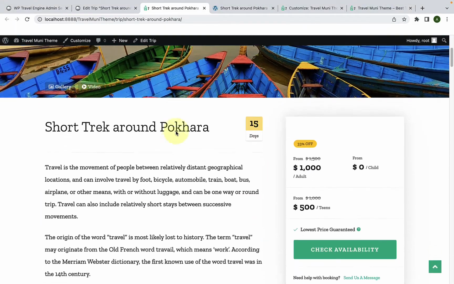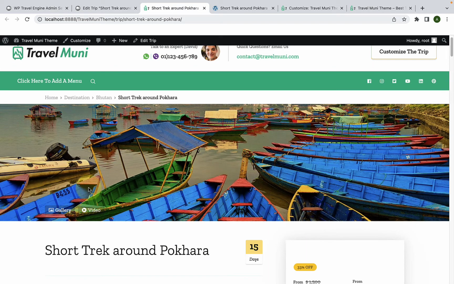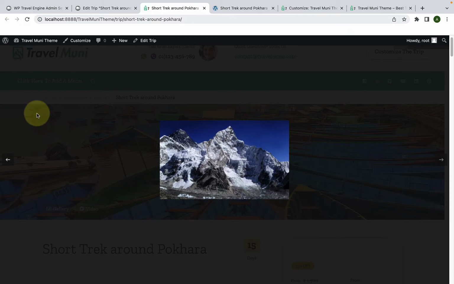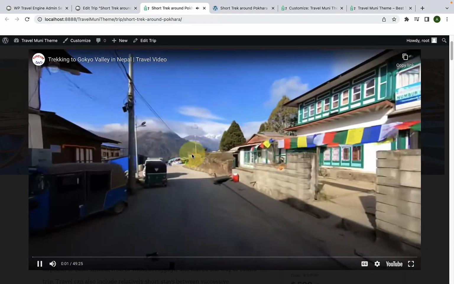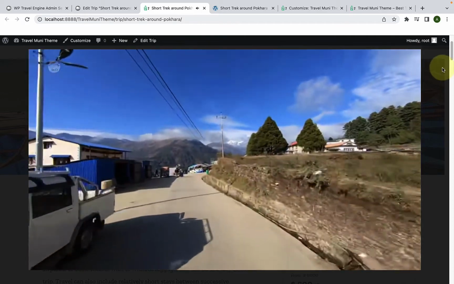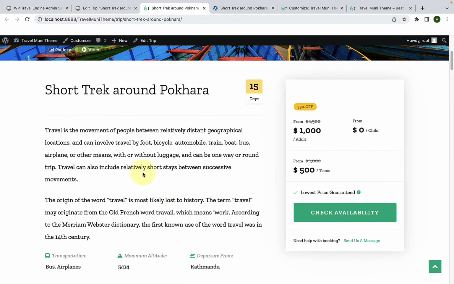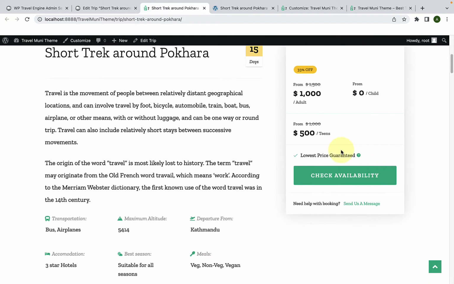And here is the trip that we just created. Here is the featured image. Here is the gallery, the images that we added, the video that we embedded, the trip title, trip description, the number of days for the trip. Here is the booking widget, along with pricing and other details.